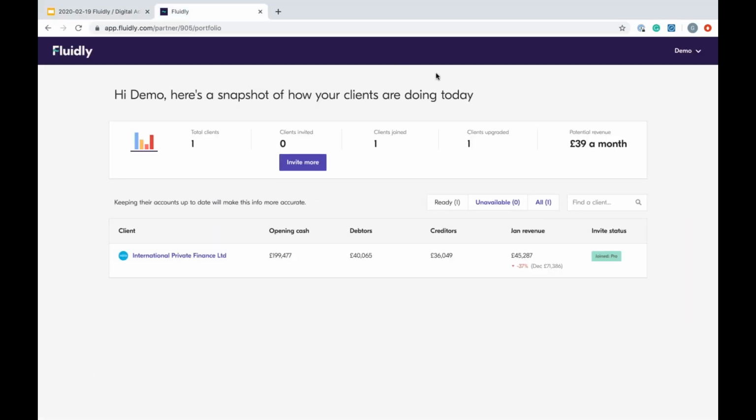So let's go into the software, and I'll give you a little more of a demonstration of how this looks. The first thing I wanted to touch on was the portfolio view. And to preempt the question, we integrate with Xero and QuickBooks Online.